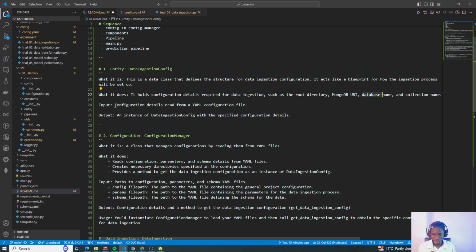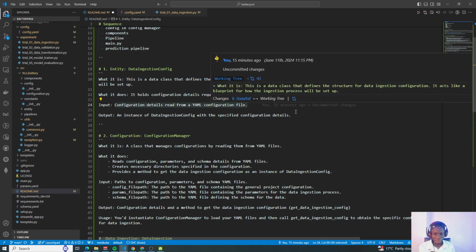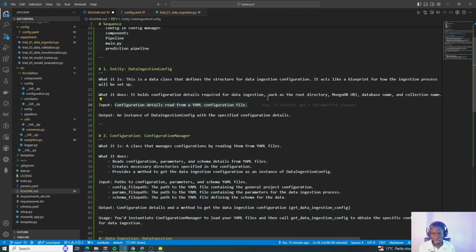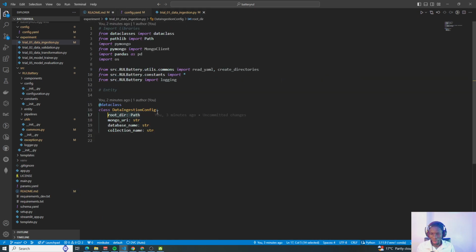Then the input essentially doesn't receive an input per se, but the input, we can call them the configuration details that we listed under the config.yaml file. Then the output for this is an instance of the data ingestion config with the specified configuration details. So that's all about our entity.